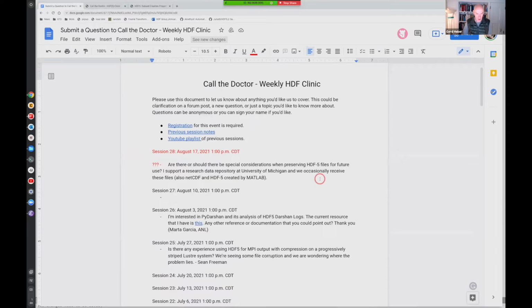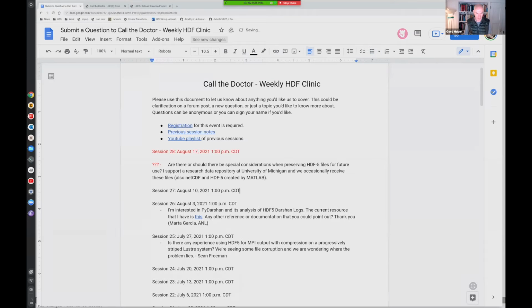Someone left a question in our Google spreadsheet, which is great, which is always welcome and makes this interesting for everybody. Somebody is asking, are there or should there be special considerations when preserving HDF5 files for future use? The person supports a research data repository at the University of Michigan, and we occasionally receive these files, also NetCDF and HDF5 files created by MATLAB.